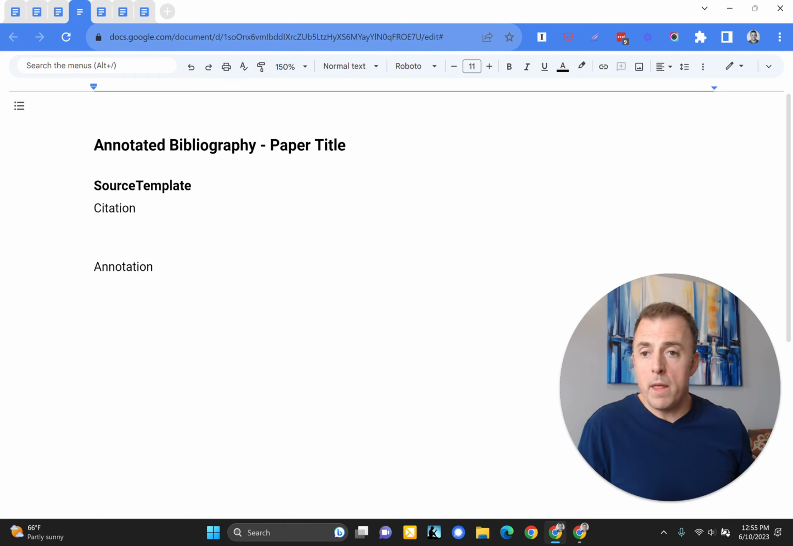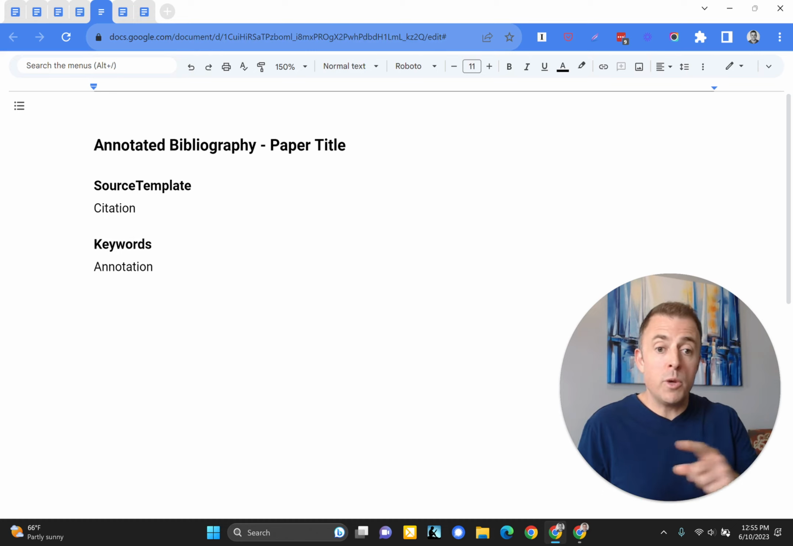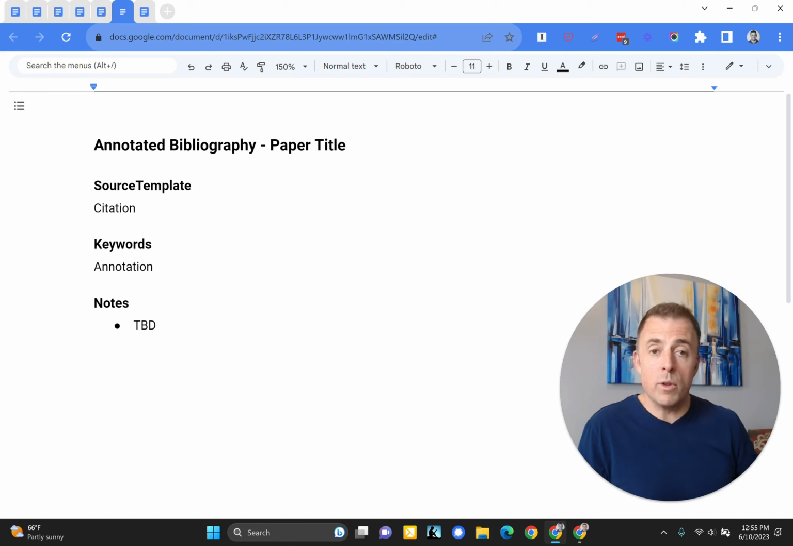Source template. So this is just the name of the template. I made it all one word, so when I double click it, it highlights the entire thing at once. Then I can replace it with the name of the source or the article that I'm using. All right, what do I add next? Keywords. This is helpful for me. I'll put in a few keywords that are really the meat of the article, and I'll show you an example of that in a second. And then I add a notes section, and this is where things get really helpful.